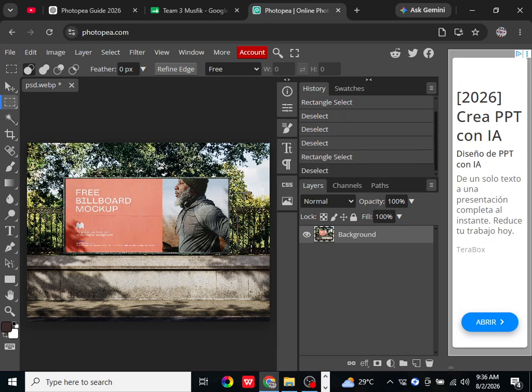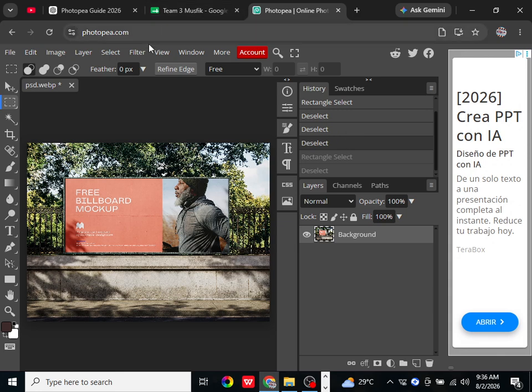After selecting the subject, click Select and then Inverse. This will select the background instead of the subject. Now go to Filter, choose Blur, and then select Gaussian Blur.